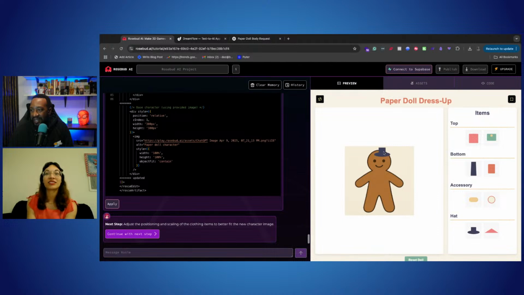Okay, you want to throw some clothes on that? Oh, that's funny. Let's see about this. That shirt, it's trying. It's trying. But we got the first version there. We have a paper doll person.